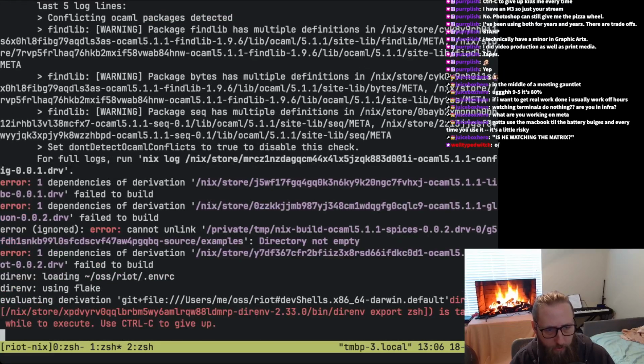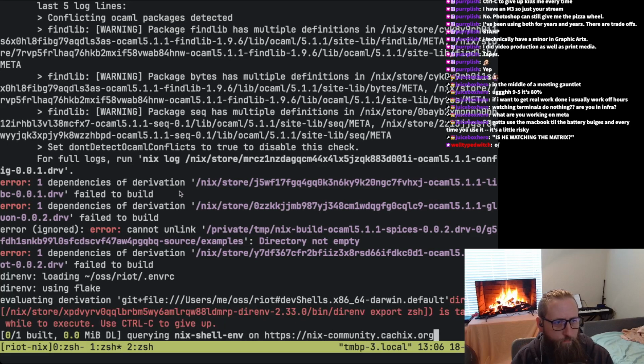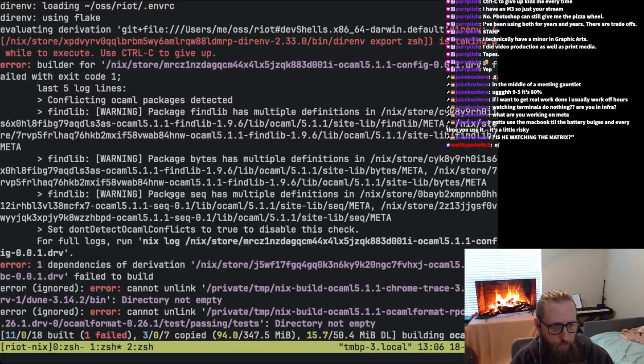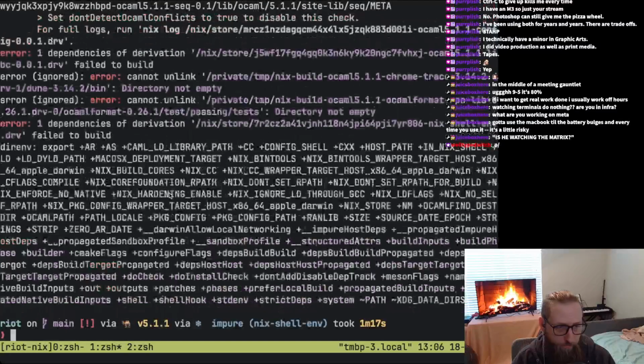Conflicting OCaml packages detected. I didn't expect that. That's weird. I guess it's, why would that happen? It shouldn't have happened. It shouldn't have happened again. Okay. This is really going through it. Look at this. It's doing a lot of work. I don't actually know why it's even doing this much work.